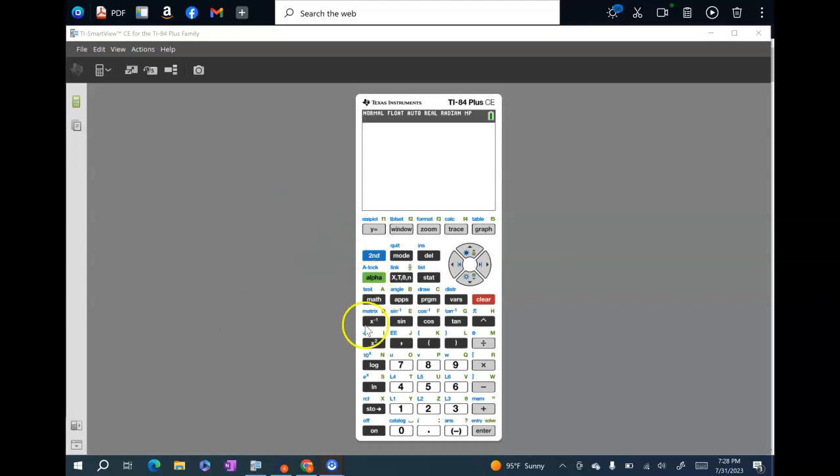So in order to type in the square root, notice it's right here. It's in blue. Anytime you want something in blue, you're going to go to second, square root, and let's say you want 100. Square root of 100, go ahead and push enter, and 100 is a perfect square, so it gives you 10.